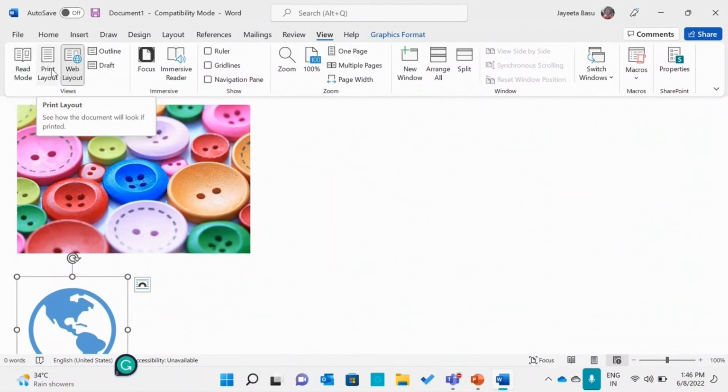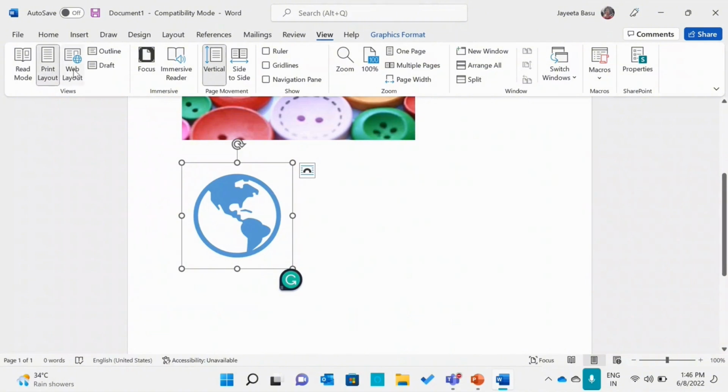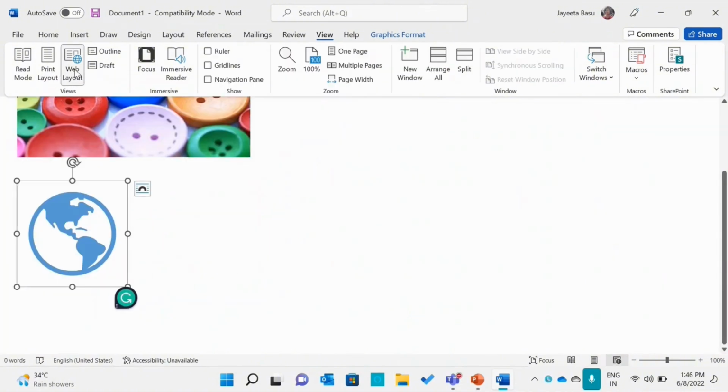Whenever you click on to print layout, you will be able to see a different layout. Whereas for the web layout, it will give you a layout which you will be able to see on the website.